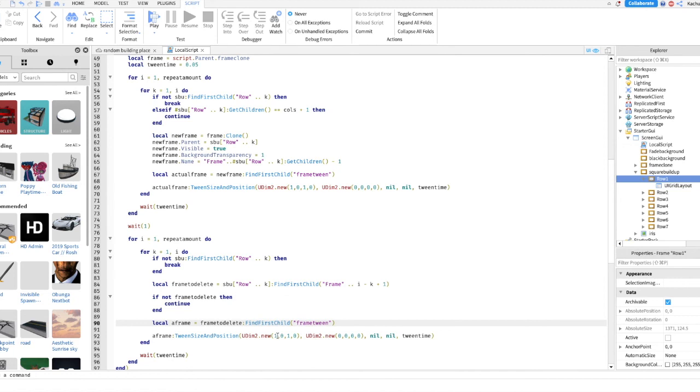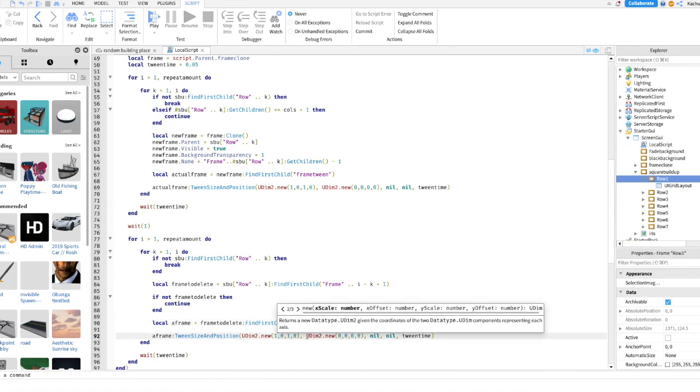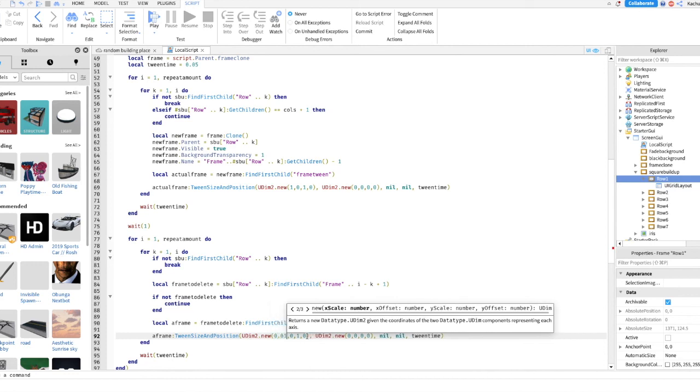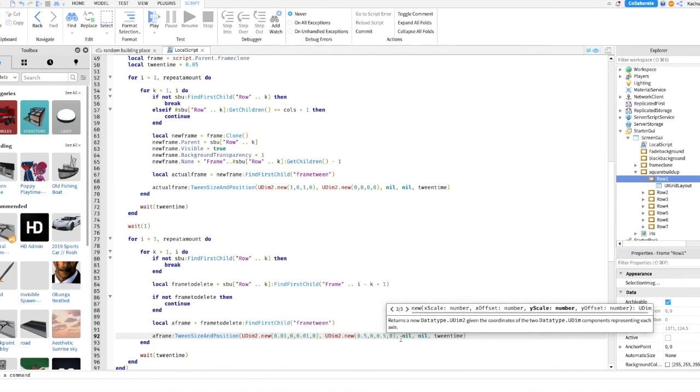And what we want to do is adjust the position and size back to its original properties before we clone it onto the rows. So 0.01 and 0.1. So that's the initial size. That's the size we're going to tween to. And then we're going to change the position to 0.5, 0, 0.5, 0. And I believe that should be done.